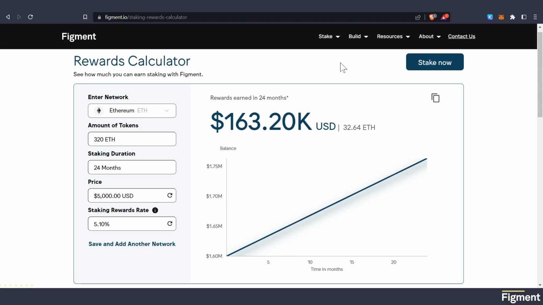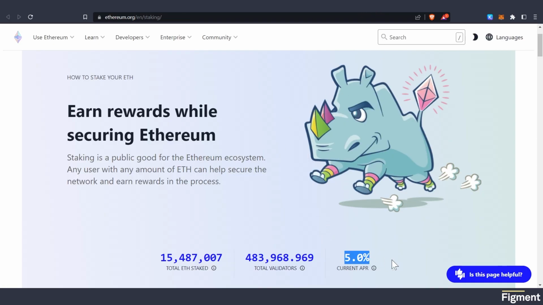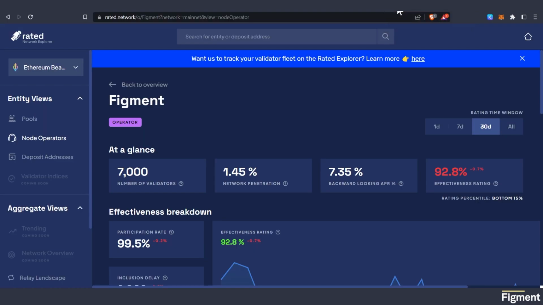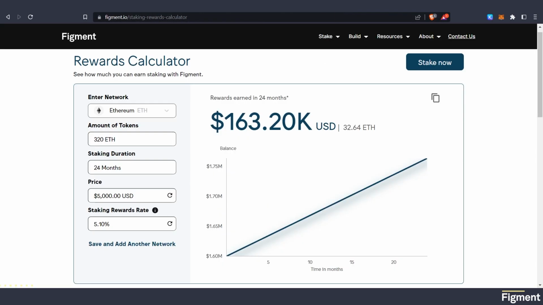It's interesting because you can see we're at 5.1 that we're showing. This is about what the network is showing right here, current APR. This is the network average, and you can see this over at ethereum.org/staking. And then if we go over to rated.network and we go to the Figment validator for Ethereum, our backwards looking APR currently is 7.35%, which is quite a bit higher than what we're showing here.